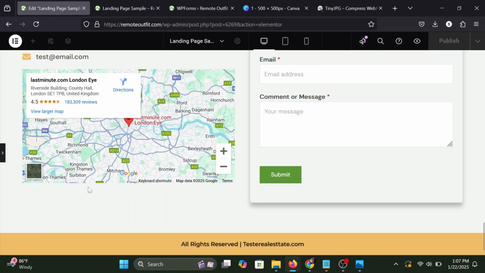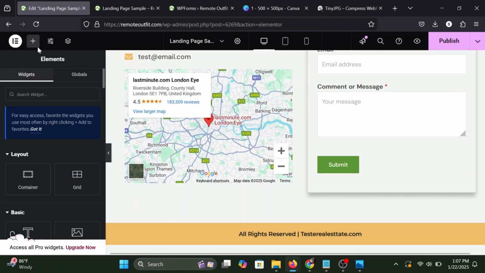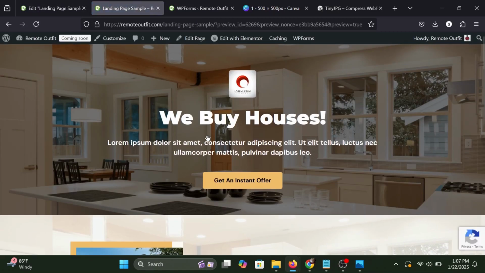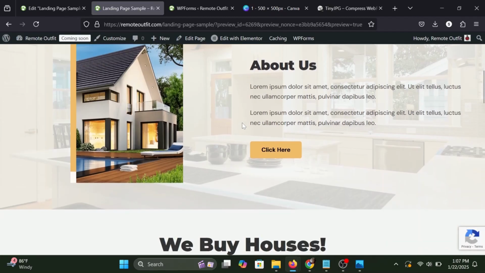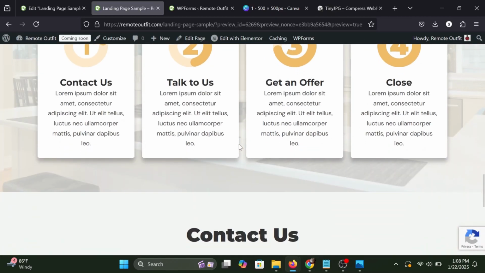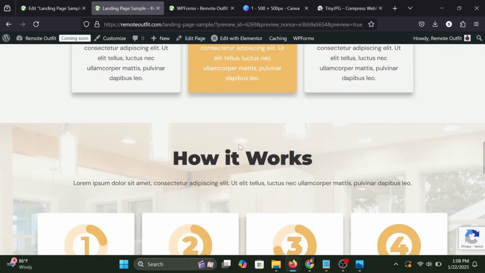Okay, looks good. We are going to save. And then we can review the entire page. We have our top section, about us, services, how it works, and contact us. That is what we need.